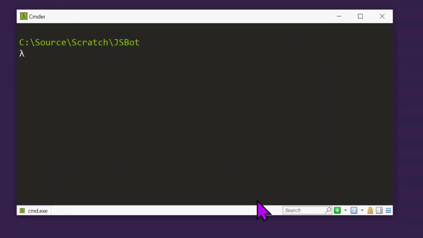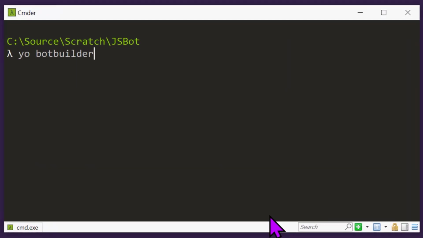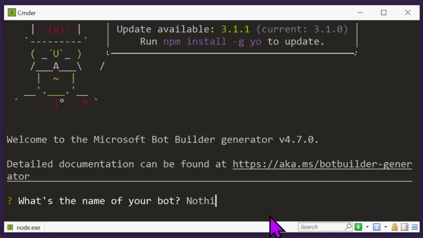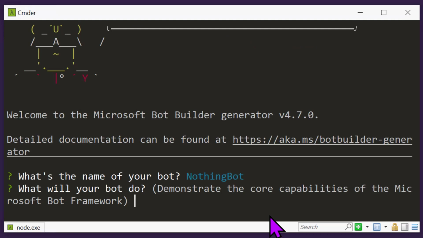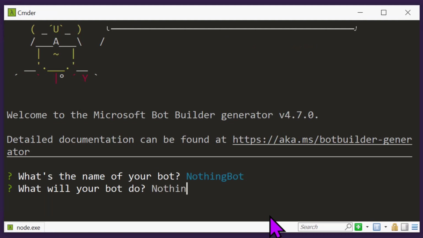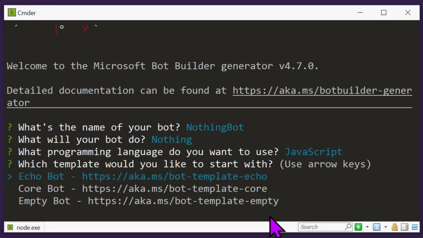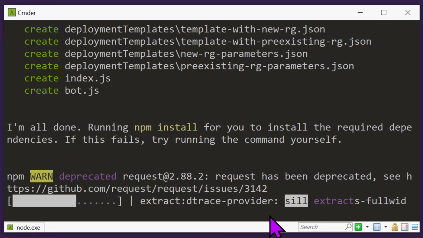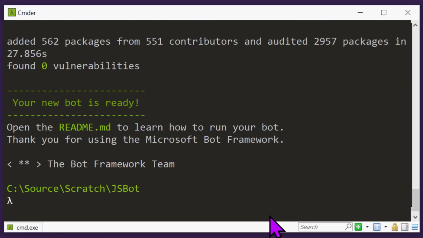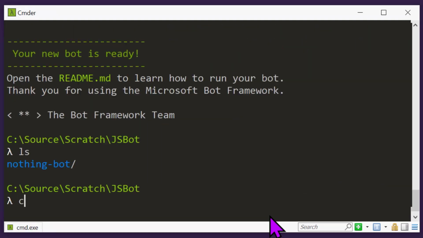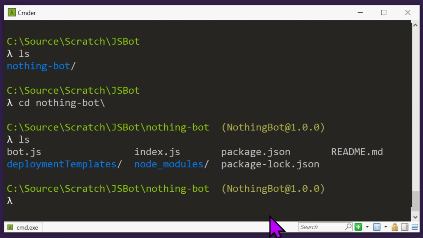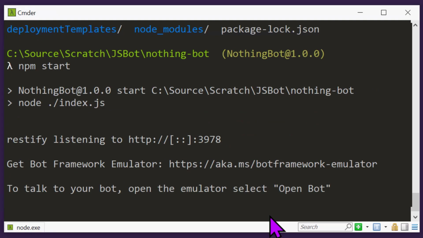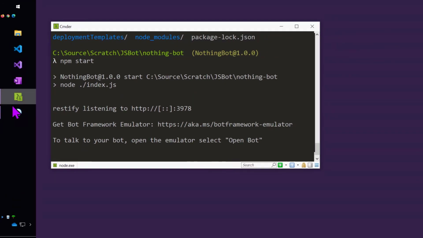Let's assume that I've already run the Yeoman install, and now I'm just going to go ahead and say yo botbuilder, and I get to give my bot a name and decide what it's going to do. Pick my programming language between JavaScript and TypeScript, and pick one of the templates. Then a bunch of Node Package Manager packages get loaded, and there's my bot. So to run it, just type npm start. And now I've got my bot running locally here on my computer.